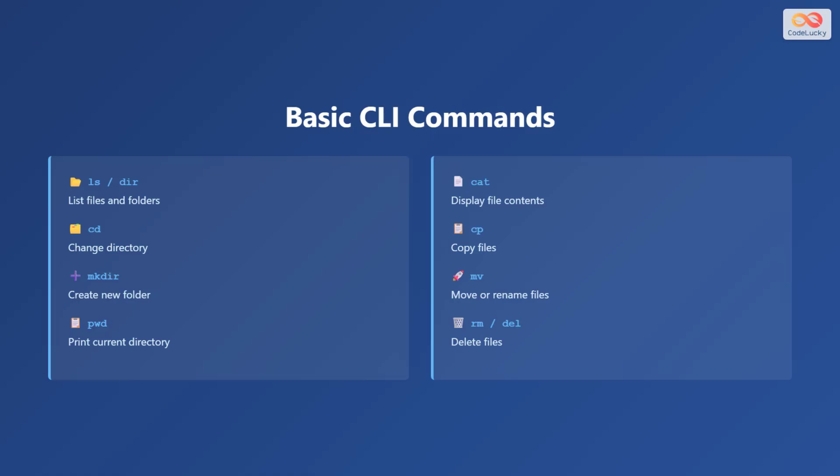Let us explore some essential commands you will use regularly. List, or ls on Linux and dir on Windows, shows you all files and folders in your current location. CD stands for Change Directory and allows you to navigate between folders. Make Directory, or mkdir, creates new folders. Print Working Directory, or PWD, tells you exactly where you are in the file system. Cat displays the contents of files. Copy, or CP, duplicates files. Move, or MV, relocates or renames files. Remove, or RM on Linux and Del on Windows, deletes files. These commands form the foundation of command line usage.